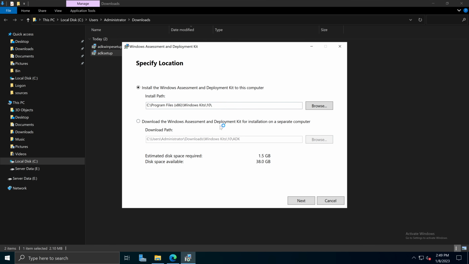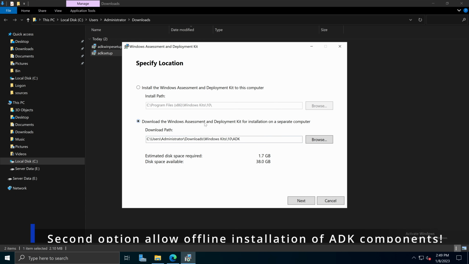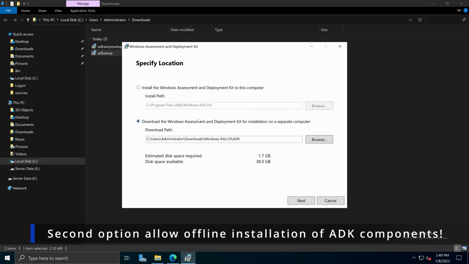Here we have two options: install the Windows Assessment and Deployment Kit to this computer, which will go ahead and download the components and start installing, or download the Windows Assessment and Deployment Kit for installation on a separate computer. This will download the files but will not install until you go into that location and start installing. You can use this option in situations where you need to install it in a different location, or you have to install these packages offline. So you can download it through this option first and then install it later.